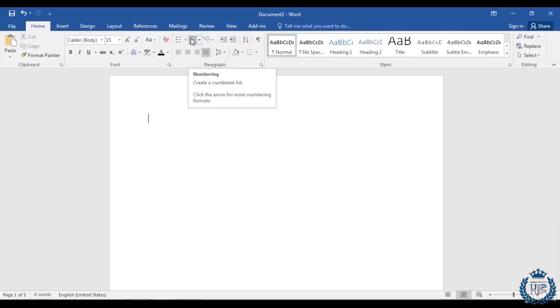I'm just selecting this number option in here, and you can see number 1 has just appeared. So I'm writing name in number 1, and you don't need to write number 2 in there, you just have to press your enter button, and I'm writing address in number 2, and in number 3 I want to put phone number. I'm pressing the enter button on my keyboard, and here in number 3 I'm writing phone number.